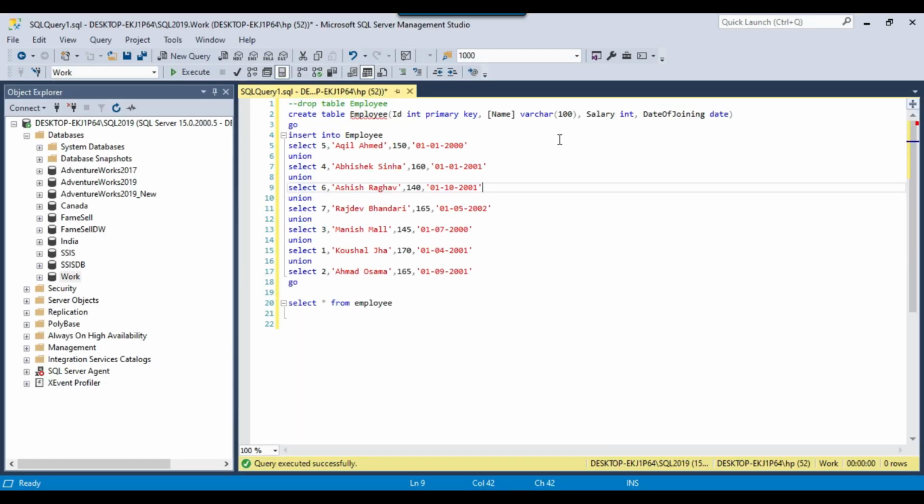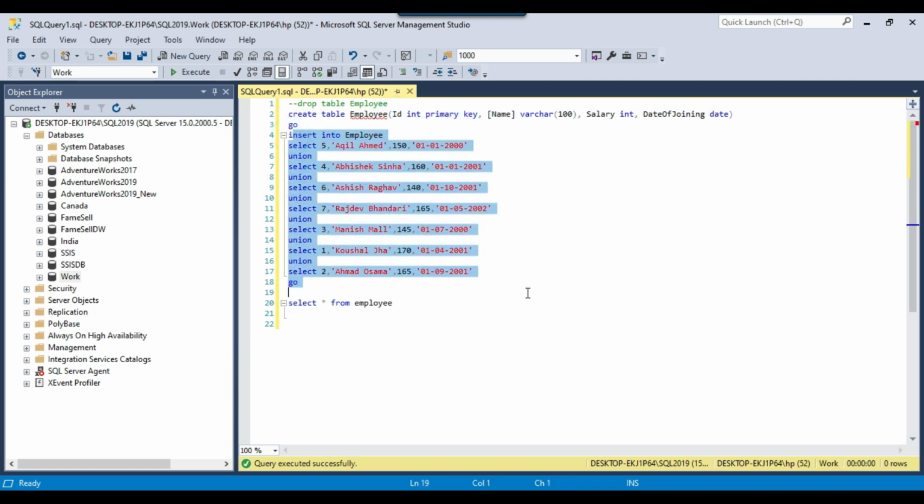In this demo, I'm going to create an employee table. We have ID as integer primary key, and then we have employee name, salary, and date of joining. I'm going to make the ID the primary key, so it will make the clustered index on the ID column, and then I will insert some data into the employee table.